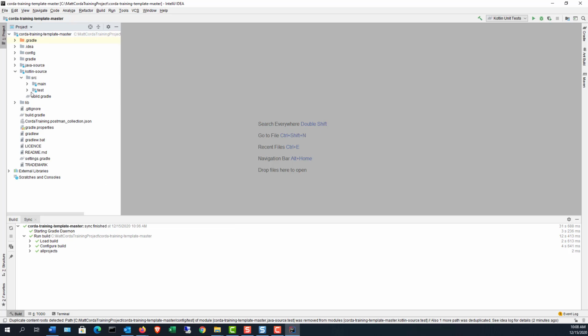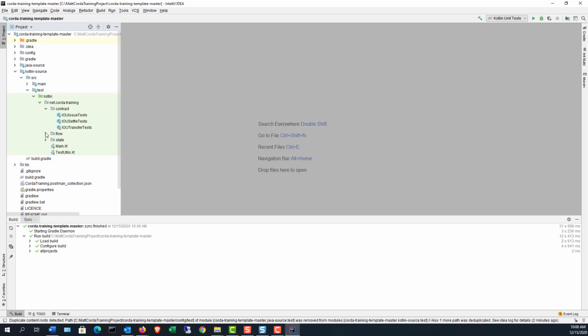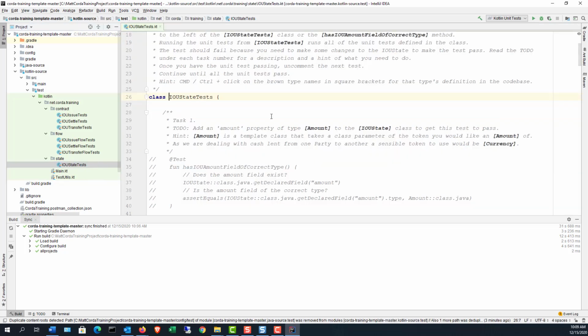What we're going to do then is expand the Kotlin tests folder. And we are going to go down and we are going to follow our notes. So here are all of our tests. Again, we don't have an actual Corda node, so we're going to run a simulation. Our first exercise is going to be on the IOU state test, so we'll double click here and open it.